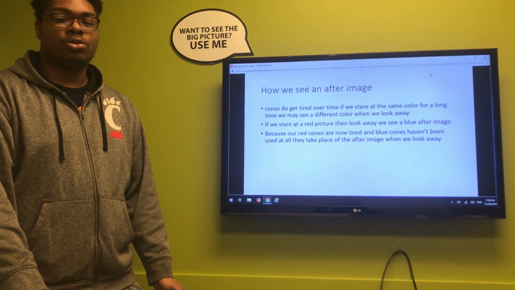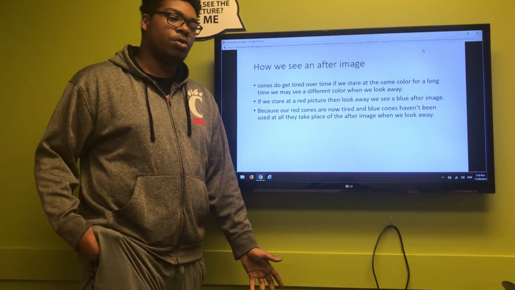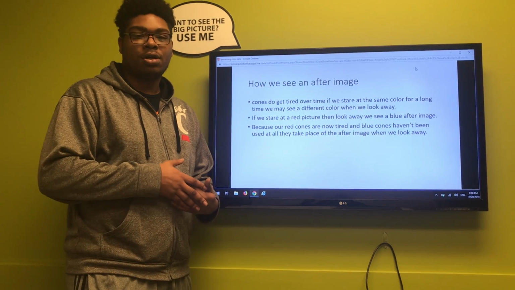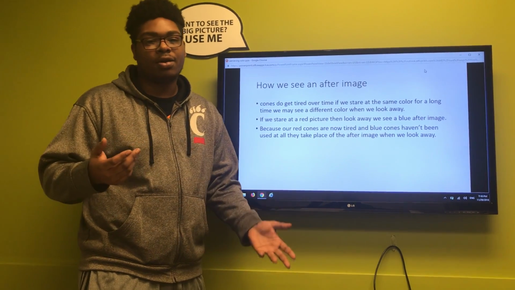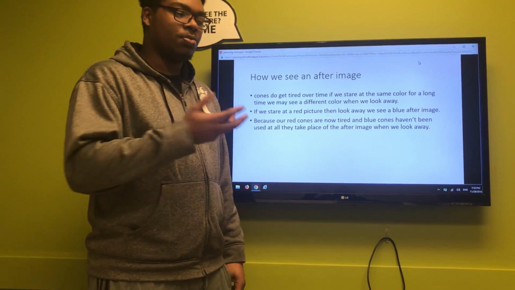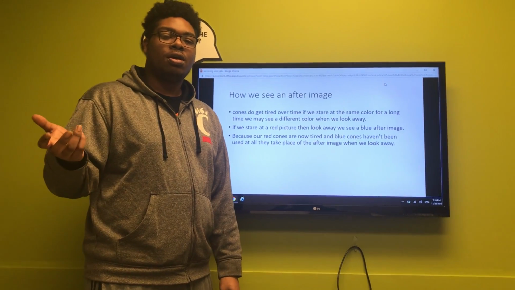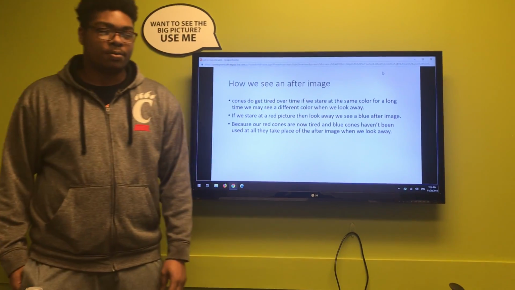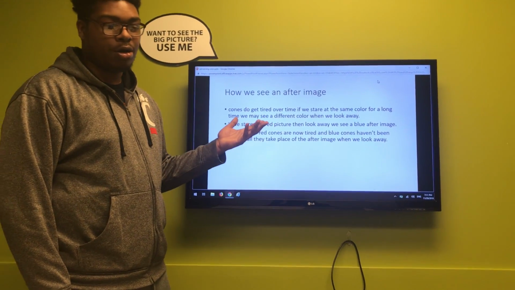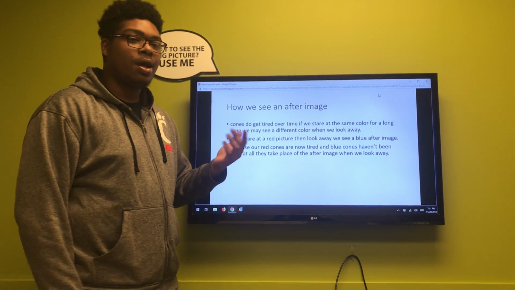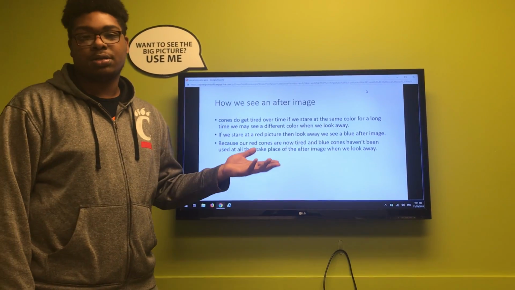Rods and cones do get tired or fatigued if you stare at one image for too long. So if we're staring at a red picture for about 30-45 seconds, the red cone is getting pretty tired of using up all its energy to produce that red color. And once we look away, we see a different after image, which is blue. Why do we see a blue after image after we've been staring at a red picture? Like I said, because our red cone, our L cone, has gotten tired, and since the blue cone has not been being used at all, that will be the next color it produces.